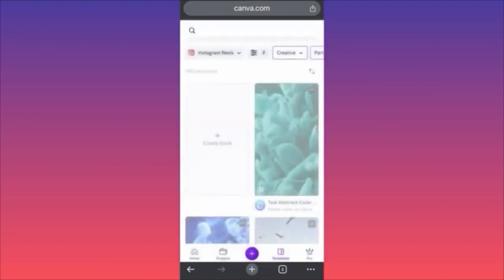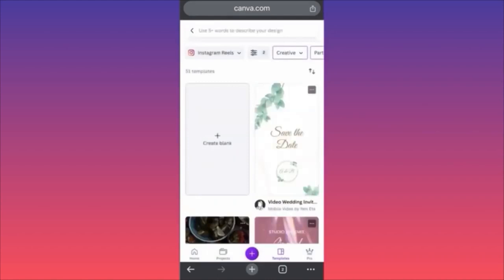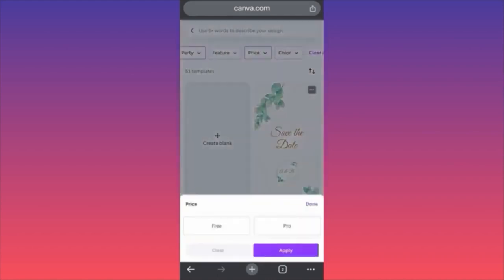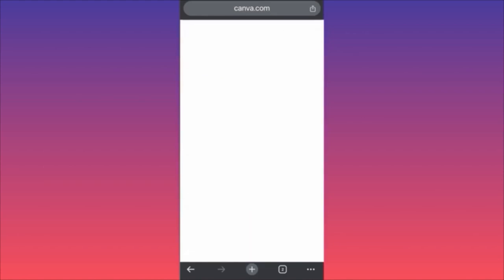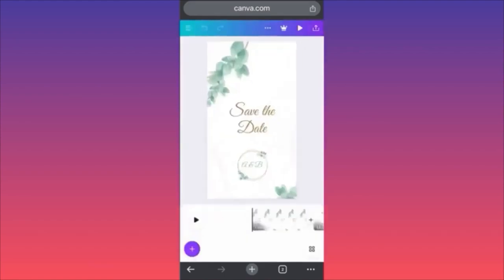This is how simple it is. Sometimes it works a little slow, so you gotta be patient. Then you're gonna filter by price. You wanna use only the free templates, which will allow you to use your budget for other purposes. So let's select this video over here. This is how you're going to create the reels.